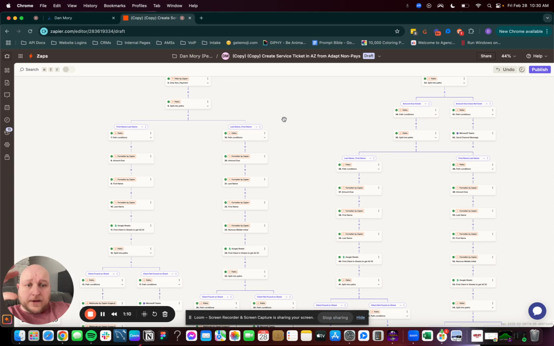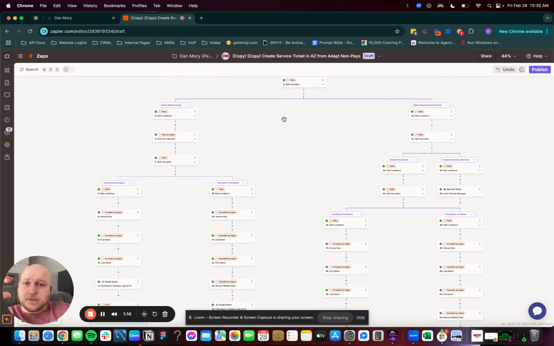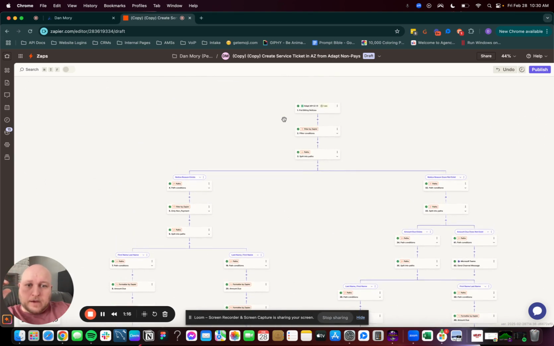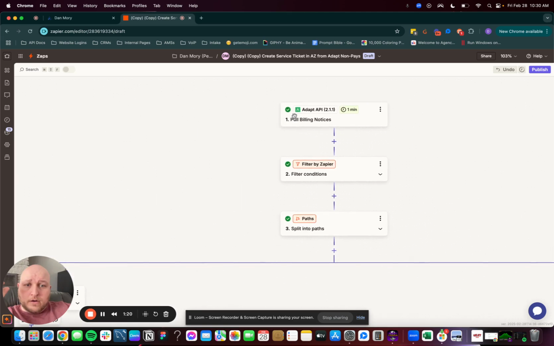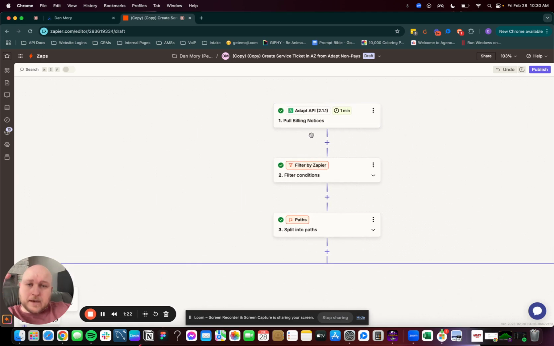So in here, I've got my test one. There is some live data, so I'm not going to click on the individual steps, so that I can obviously protect the data in the Zap here. But the very first thing that we're doing is the trigger coming from Adapt. If you have Adapt API, reach out to Jacob and have him add you into the Zapier integration. It's a private Zap, so you have to be added in order to see it.